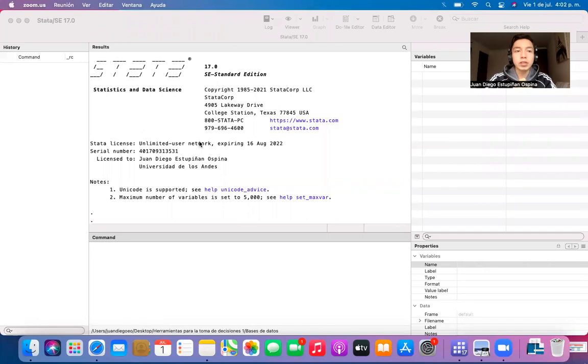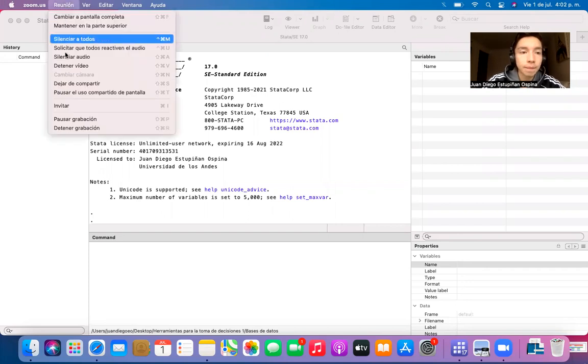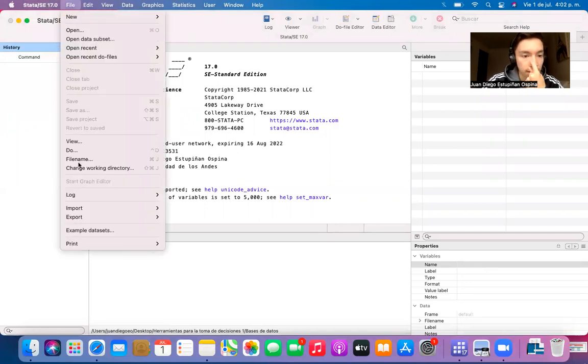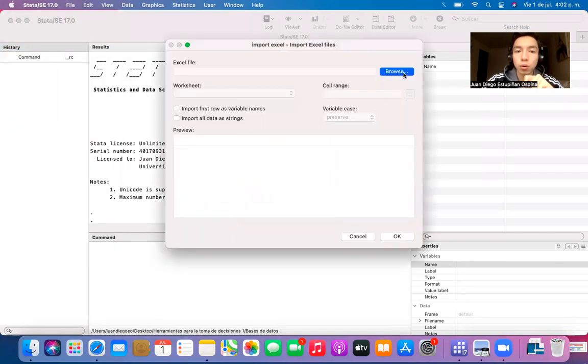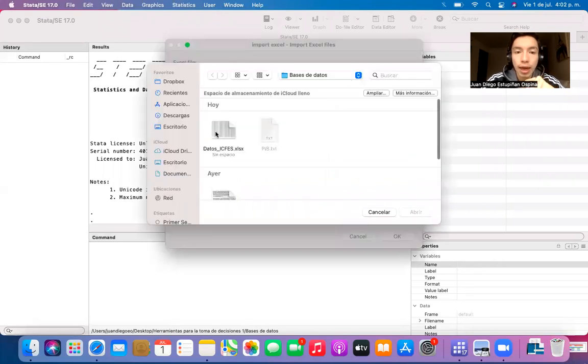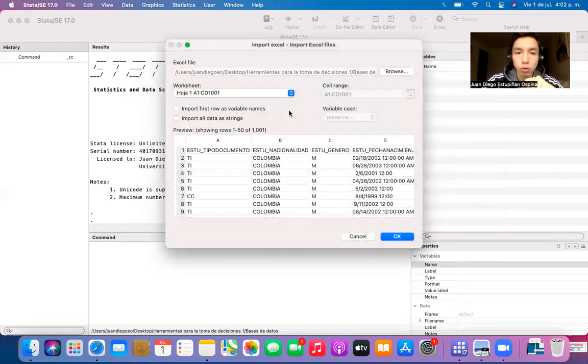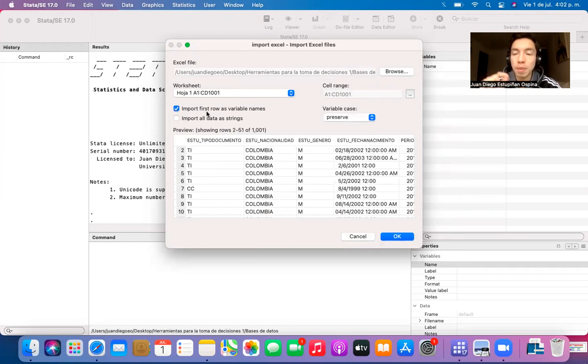Good. So for today, we are going to use a new data set. So remember to import the file in Stata. The dataset's format is Excel, so we're going to import an Excel file. And this is the new dataset that we're going to use today. Remember that, in this case, for example, the first row represents the names of the variables, so this option must be selected.